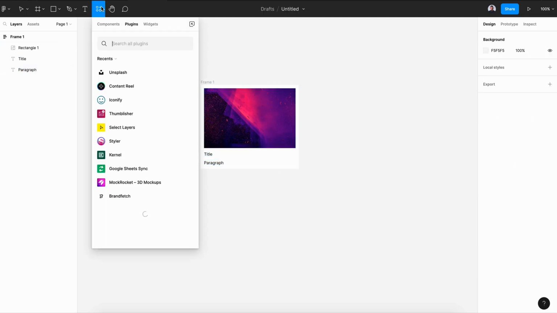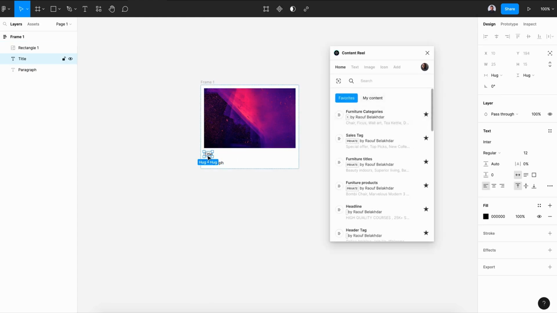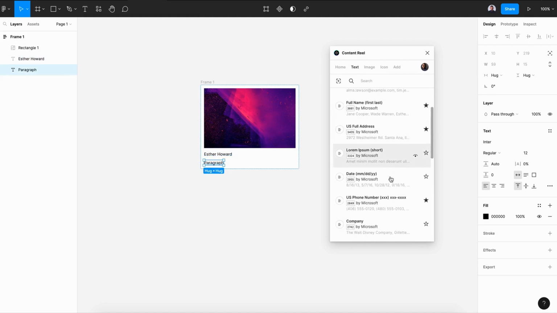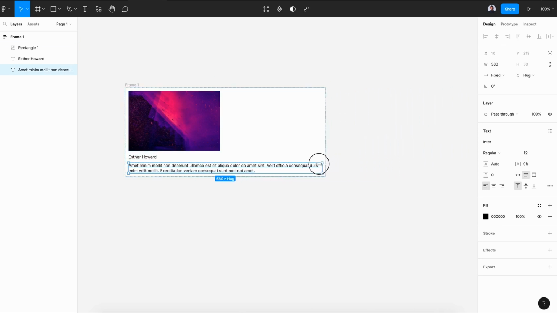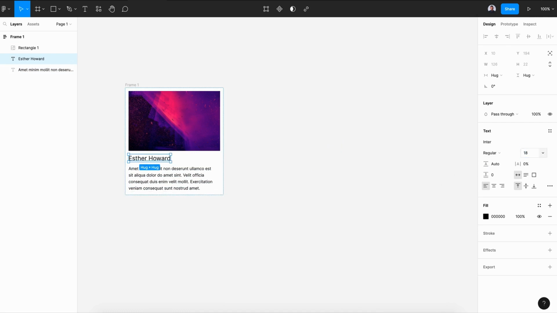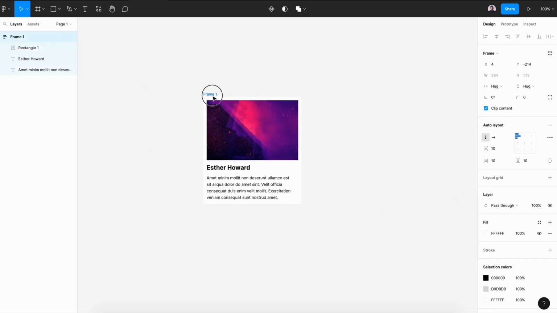Now let's go to Content Reel to populate those two text layers. So for my title, I'm gonna add a full name, and for my paragraph, I'm gonna add a short lorem ipsum. All right, now as you can see, the text is so long, so my frame gets longer too. Let's shorten my text width and let's add some line height. And for my text, let's give it 18 pixel size and font weight bold. All right, so here we have our card.